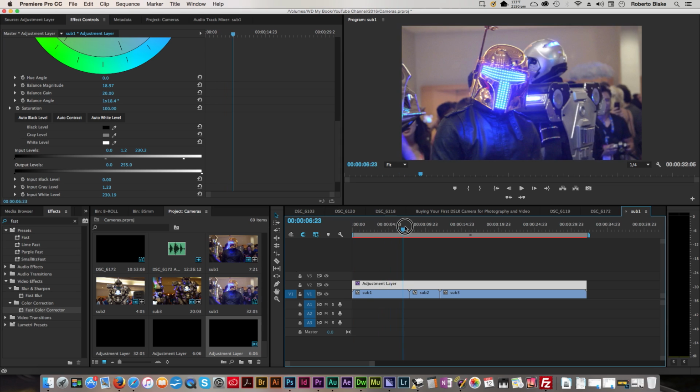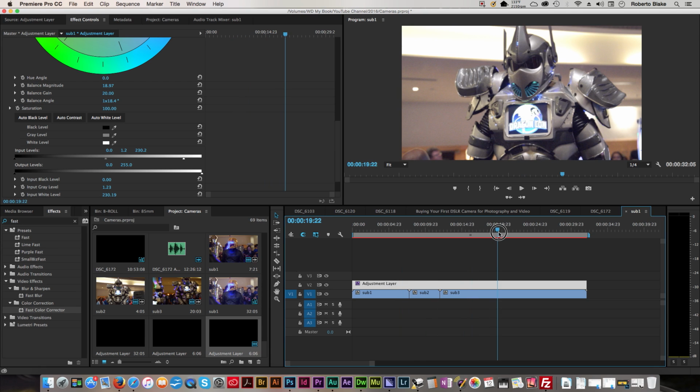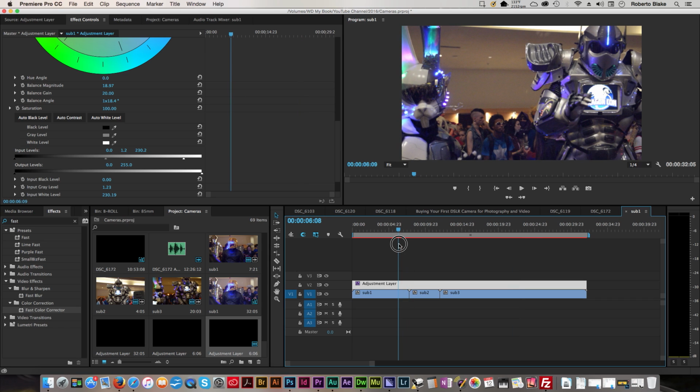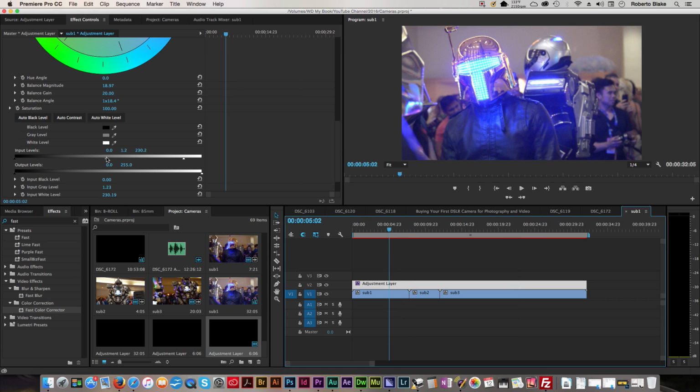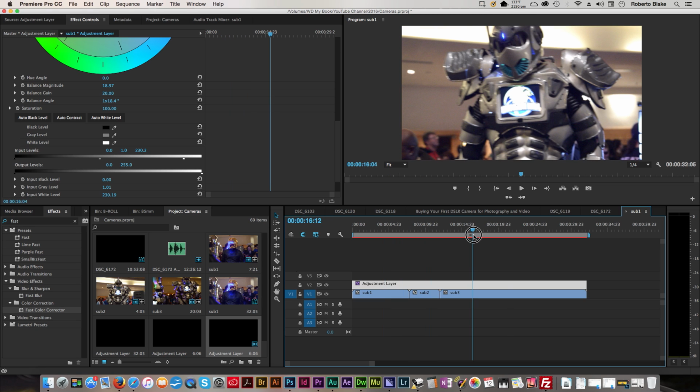So we want to scrub through and just see how this affects everything overall and if it's something that we're comfortable with. So looking at that, it's not bad. We can make this maybe a little lighter, a little darker. We can do whatever we think fits and looks comfortable across the footage overall.